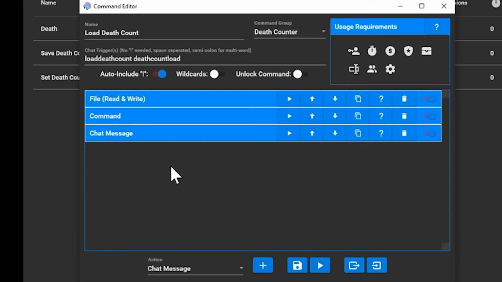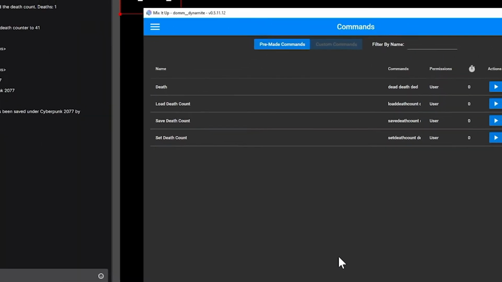There might be some extra things that we got in here for further automation, but again, we'll cover that later in the video if you're interested in taking your automation that far. But this is just for using the load death count and the save death count manually. So this is all we need for here. So be sure to change your user requirements if you wish, and save that.